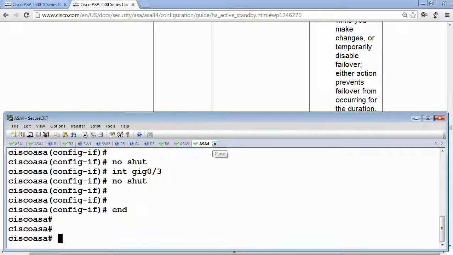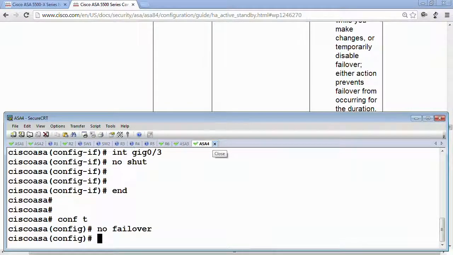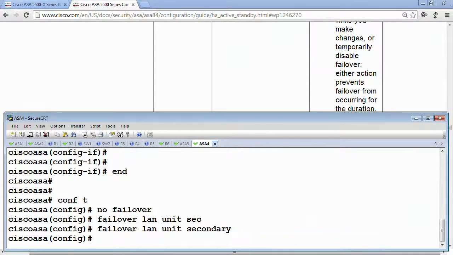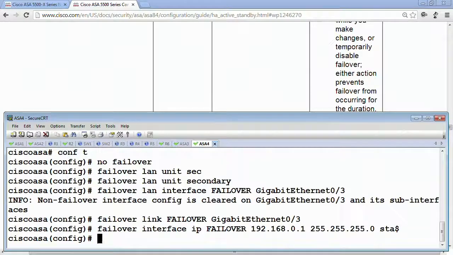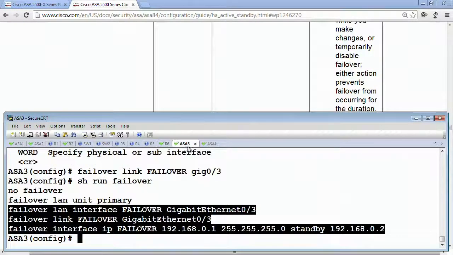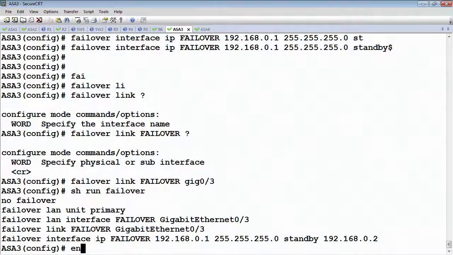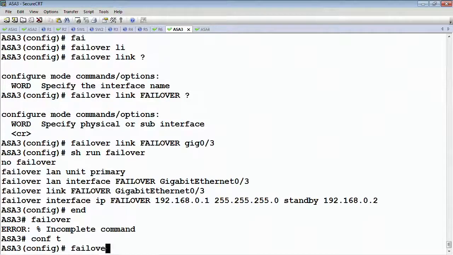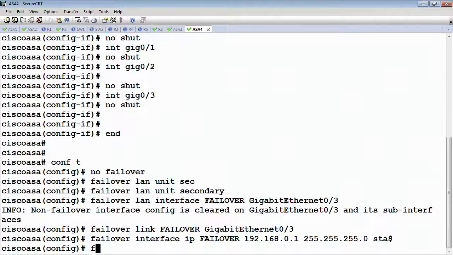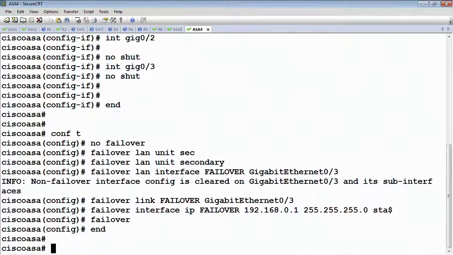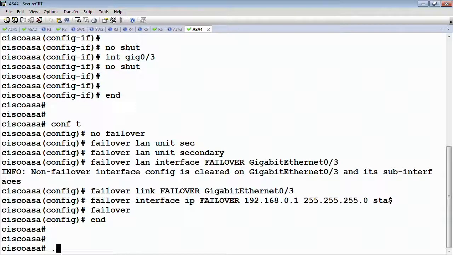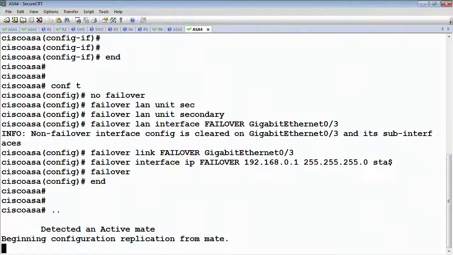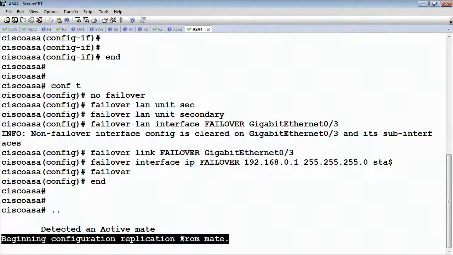So on the other side, we'll say similarly, no failover. Failover LAN unit is secondary. Then the rest of the config is the same. Okay, so lastly, let's turn failover on in global failover. And ideally on this box, we should see that the replication is coming from the mate. So the configuration was failed over in the correct direction.